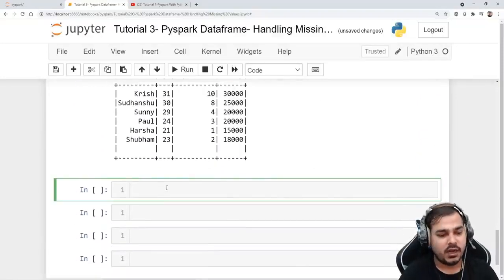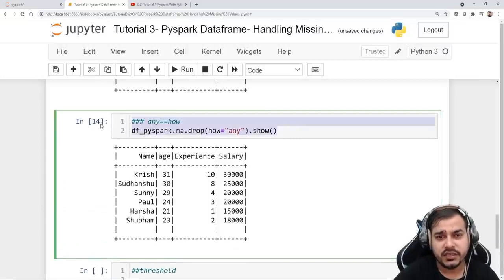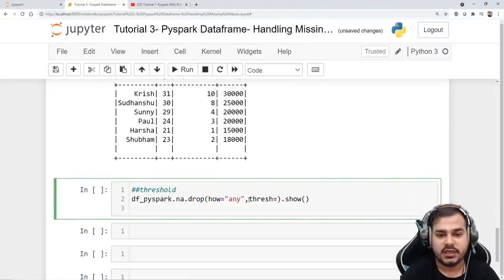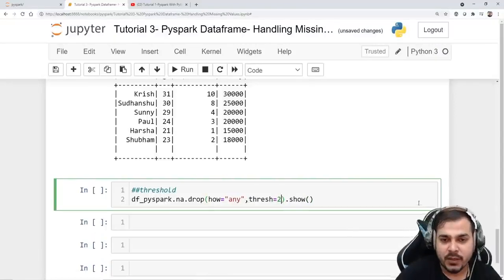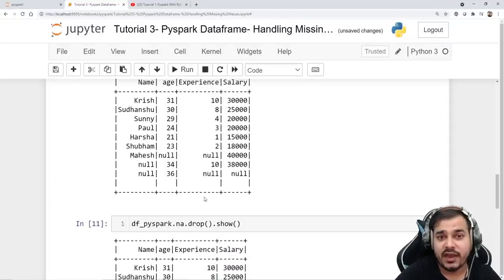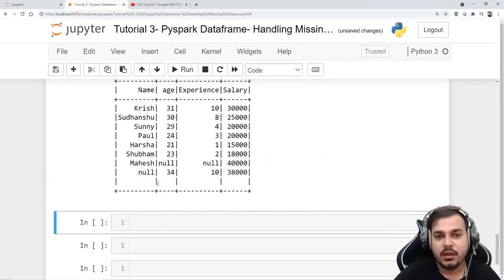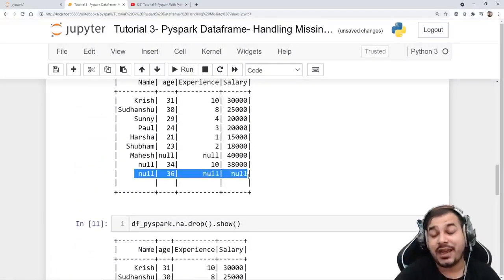Now let's go ahead and try to understand threshold. I'll tell you what this threshold is. Now let me just use this. Okay, I know how is any, but there is one more option called thresh. Now in thresh, suppose I write, let's keep the threshold as 2. Let's first of all execute it. You'll be able to see that the last row has got deleted over here.